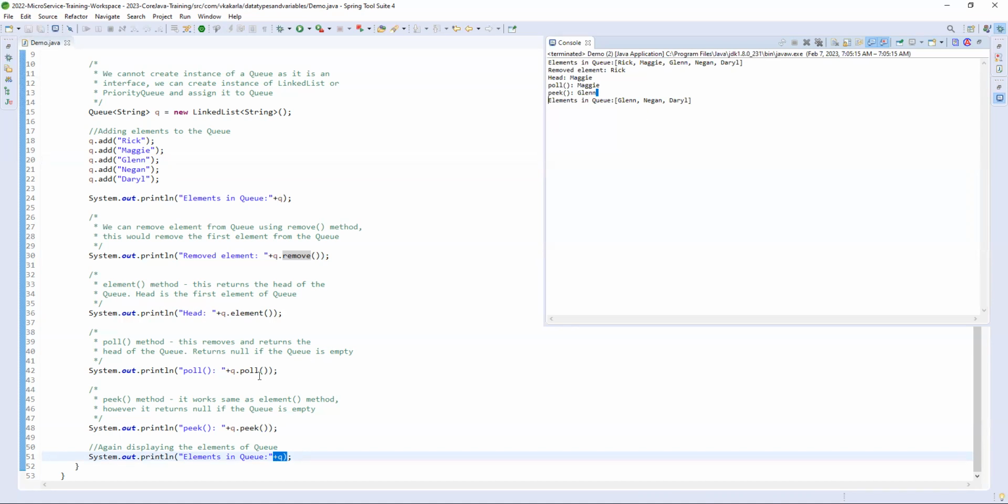The peek method also removes. The peek method works the same as the element method. However, it returns null if the queue is empty. The peek method, so it is taking the Glen. Okay, Glen only.